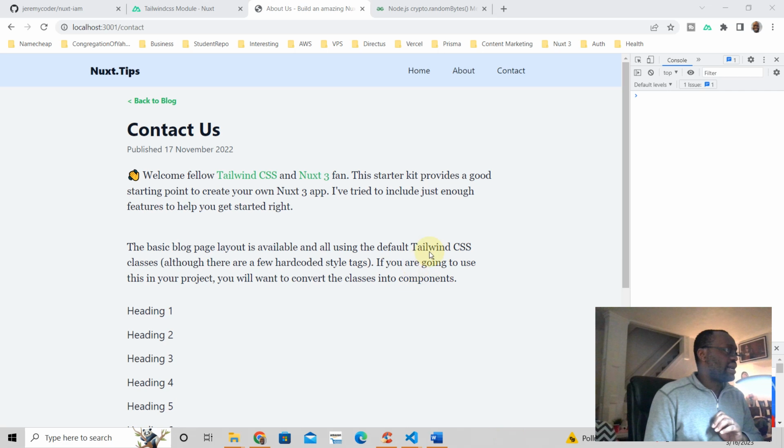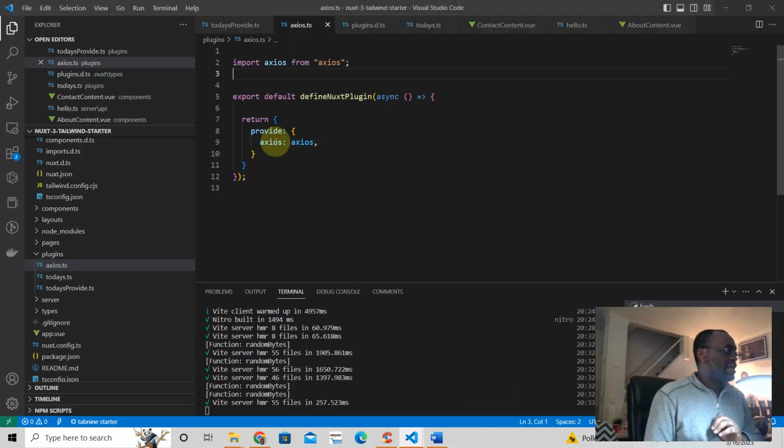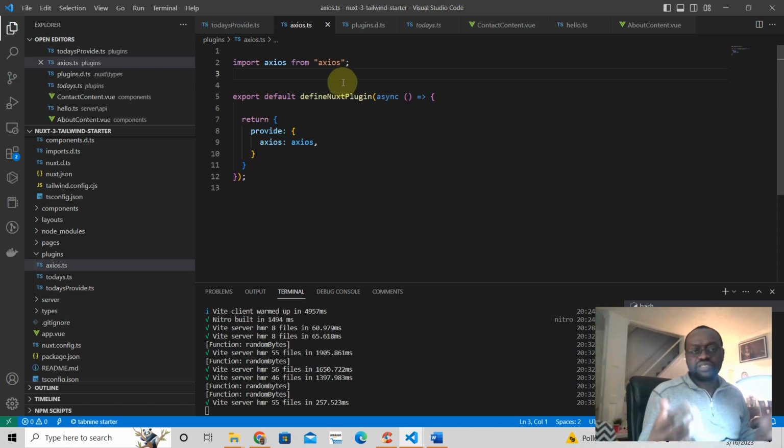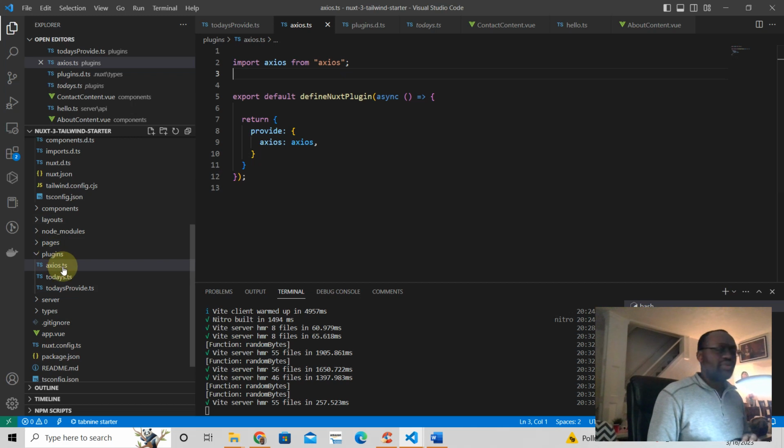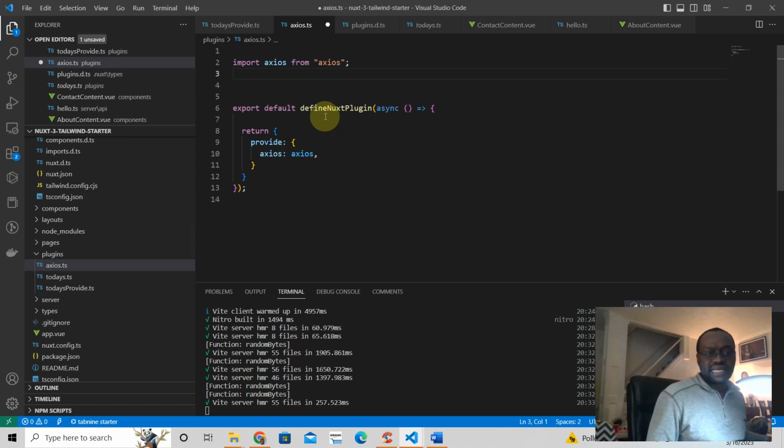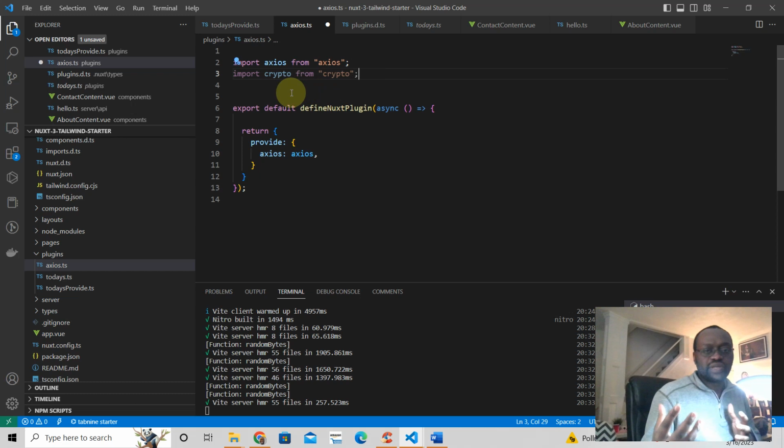So, for example, I have here this is a plugin, an Axios plugin. Axios is a utility you use to fetch data from a server, from an API. So right now, this works on both client and server. But let's say I did something like this, right? Let's say I wanted to import crypto. Crypto is in Node, right?